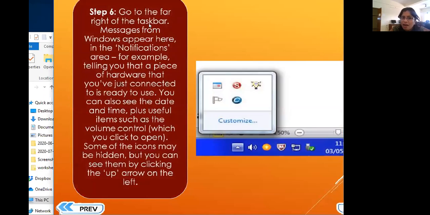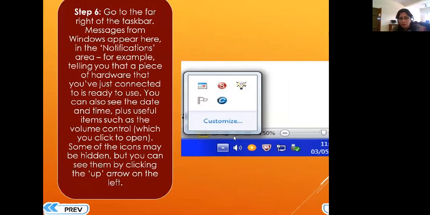Sixth thing, let's see. Go to the far right of the taskbar. Messages from Windows appear here. In this area, we have notifications, for example, telling you that a piece of hardware that you have just connected is ready to use. You can see the date and time plus useful items such as volume control and everything.